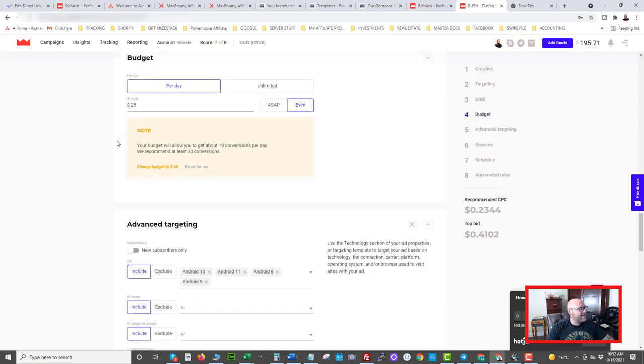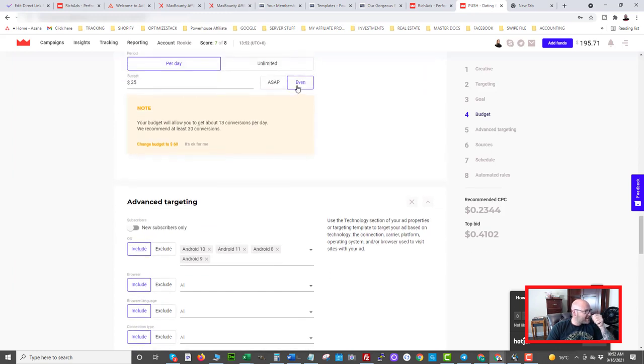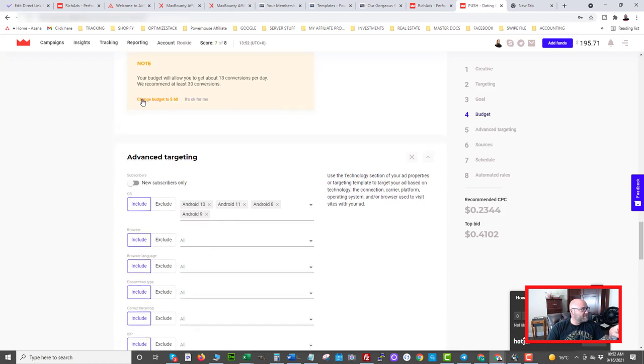Here, my budget I've set at $25. Easiest way to scale here is just turn up your budget, right? If the traffic is available. I'm not going to do that right now because this is what I call a discovery campaign, where I'm trying to discover what's going to work for me before I start to really turn up the budget. So I've set that at $25, and I've set it at even. Later I can turn it on ASAP, and that'll spend the budget quicker throughout the day. Right now it's spread out throughout the day. They're recommending I change my budget to 60.